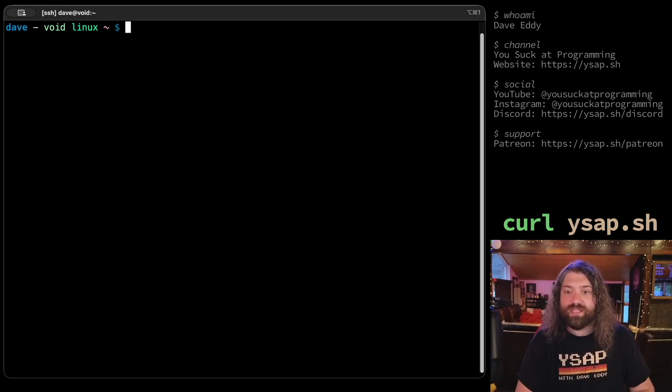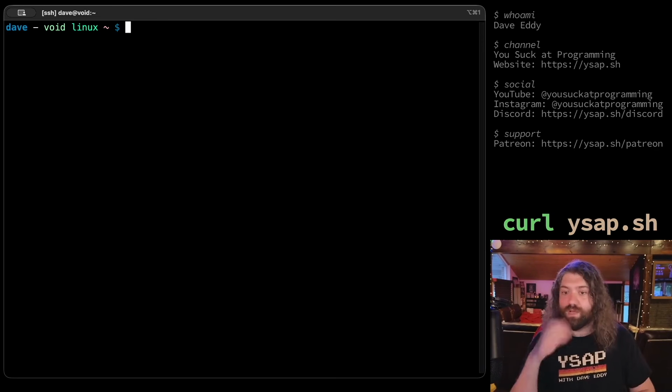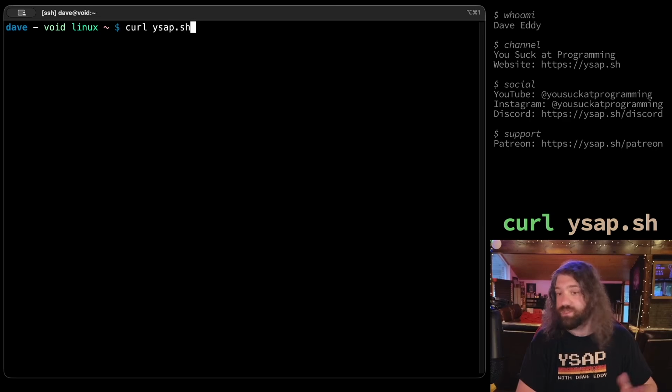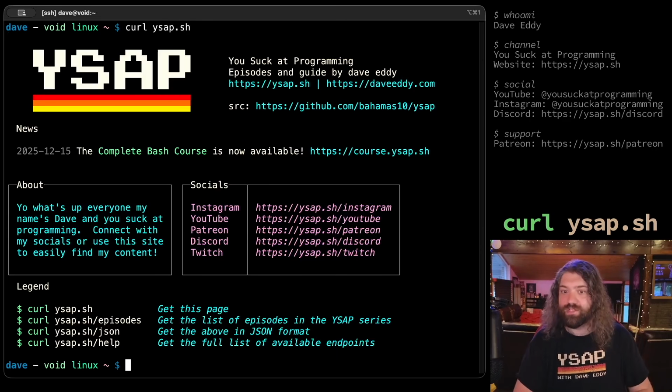Perfect. So reset is for when your terminal is messed up. That's a pretty good way of thinking about it. Clear is to get rid of what's on screen. Reset is when your terminal's really, really messed up. Also, here's a fun extra thing for you guys. You can also curl ysap.sh, which is my website. So, hey, look, my website shows up here. That's beautiful.